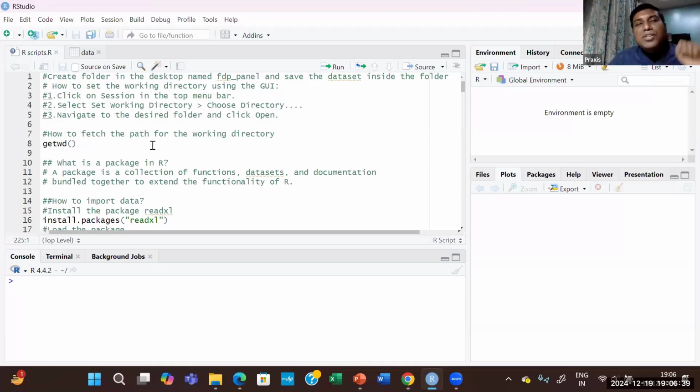Okay. So the first thing that you need to do is create a folder on your desktop. Name that folder FDP_panel and save it. Okay. And the dataset that I have given, please save that dataset in that particular folder. Please do it, everyone. Please create one folder on the desktop. Name that folder FDP_panel, and the dataset that I have shared, please save it in that particular folder. Okay. Once this is done, please confirm.